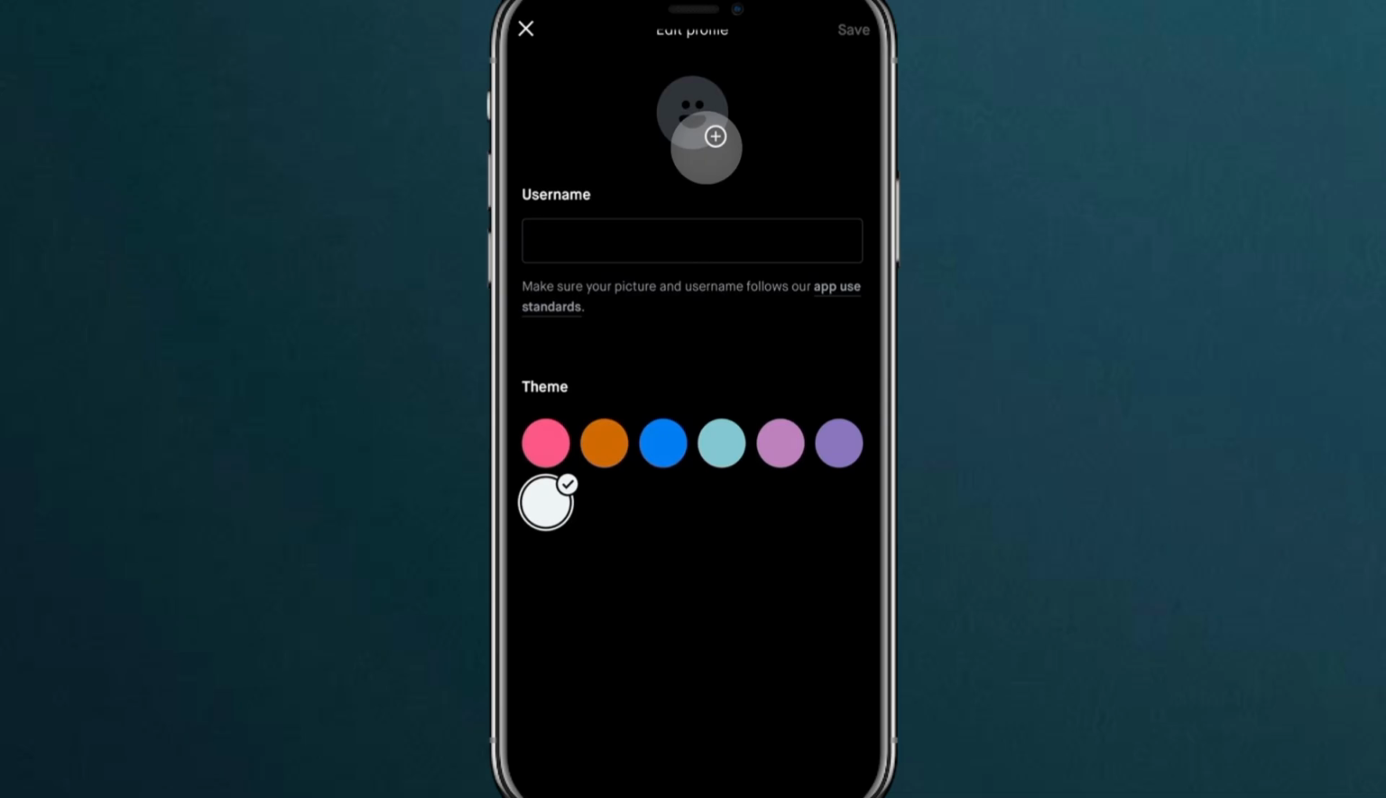If you see the option to choose a profile theme, feel free to pick one that suits your style. This is completely optional and won't affect your account functionality. It's simply a way to give your profile a little extra personality if the feature is available to you.